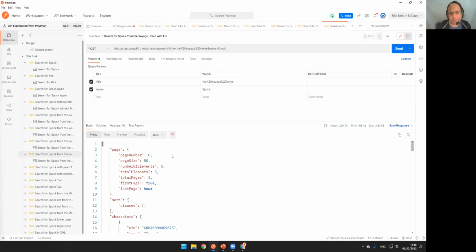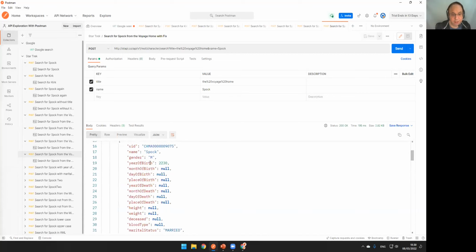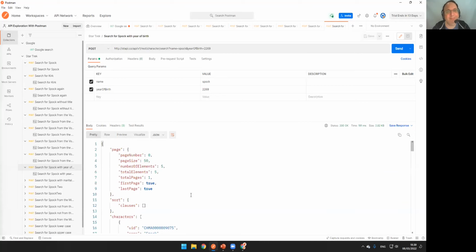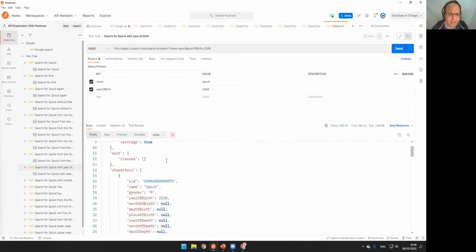Let's try something else. I saw that in the results, I have a lot of fields. And I said, let's try to get a specific Spock with a year of birth. So I wrote name Spock, year of birth 2269. It's one of the records that is part of the 5 things there. I expected at least to filter that. I was very disappointed. Still brings back all 5 Spocks. See the 2230, not the 2269. So yeah, year of birth doesn't work.